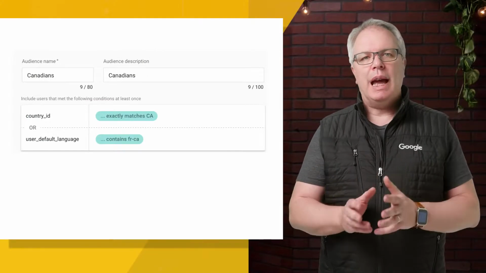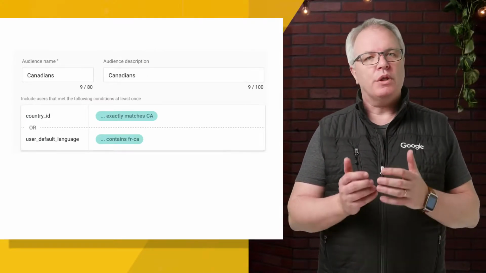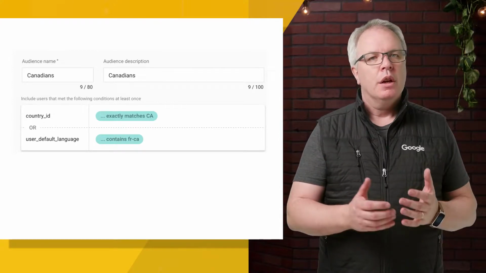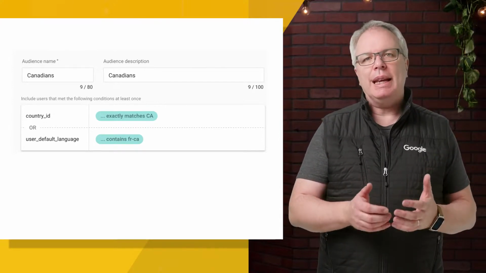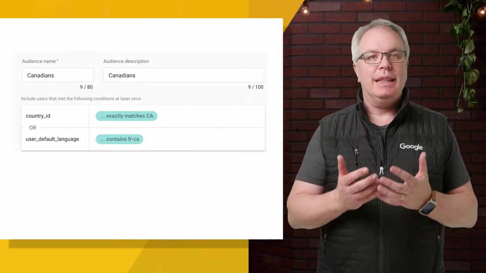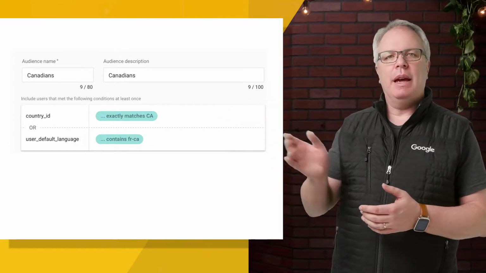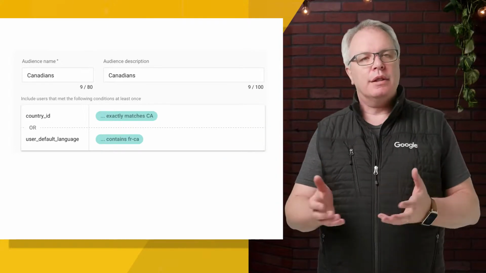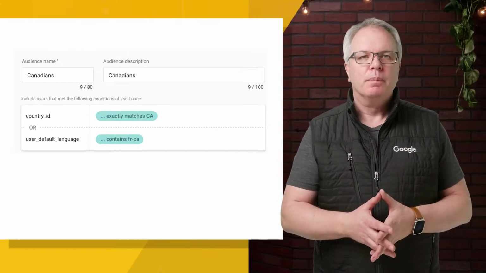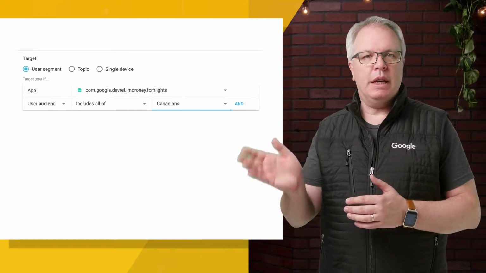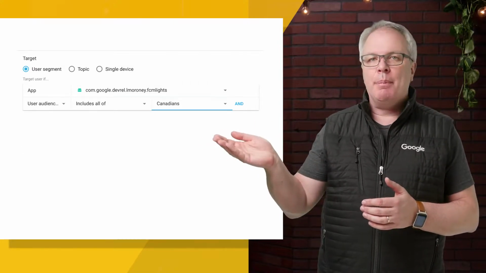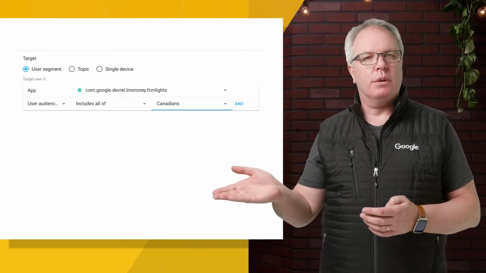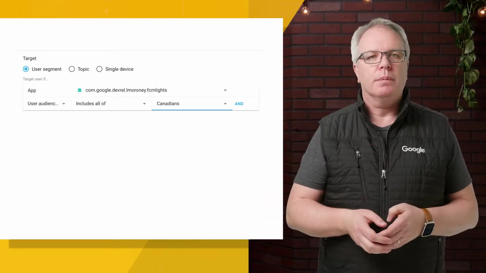First of all, you can now pick user audiences when you target a user segment in the Notifications Composer. So, for example, if I create an audience in Analytics and name it, here you can see I've made an audience of people in Canada or who speak French Canadian as a group that I call Canadians, eh? Then, in the Notifications Composer, I can pick the app, if there's more than one in this project, and specify my Canadians as the user audience that I want to send notifications to.